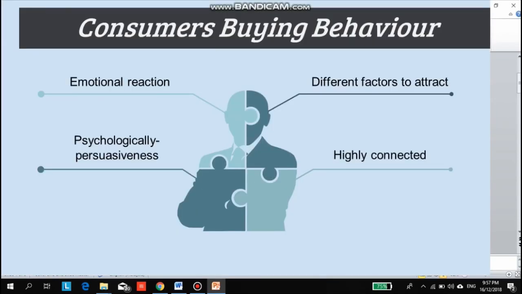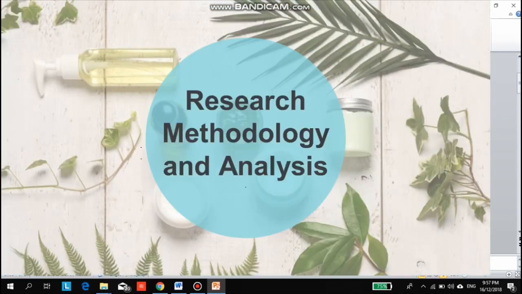So this is our dependent variable, which is consumer buying behavior. Now we move to the research methodology and analysis, where I will guide you how to do SPSS, just like the lecturer already guided us in class.